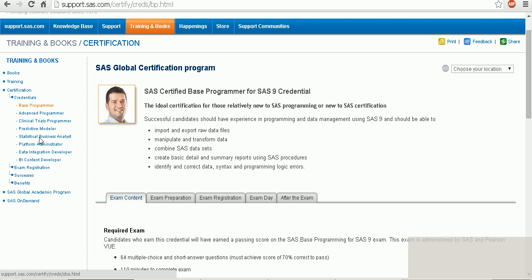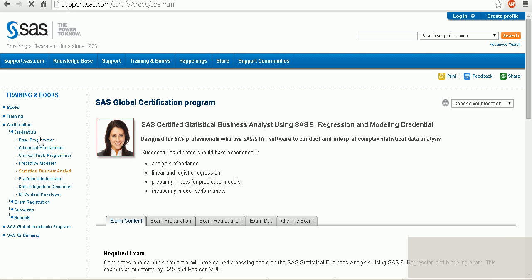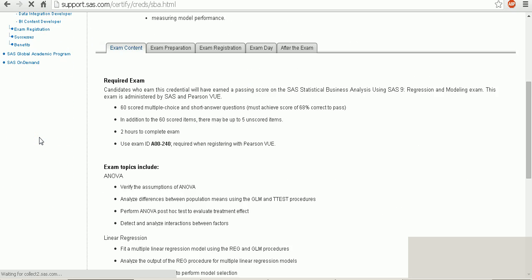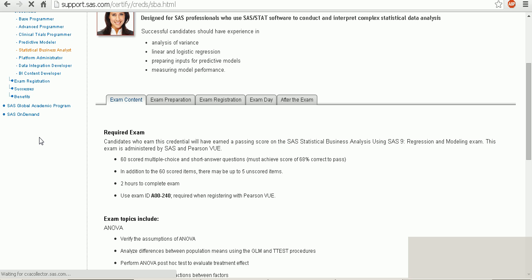In the statistical business analyst, the idea about loops and how data works in SAS would be helpful. But other than that, you can directly give this exam if you like the statistical part of the certification. So this was about the connection.